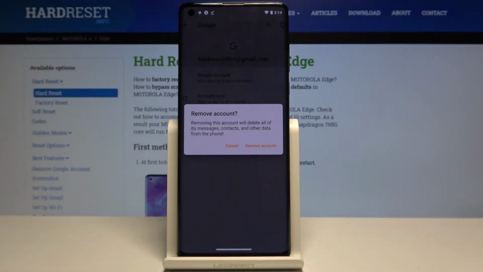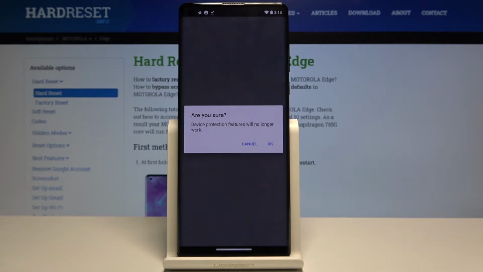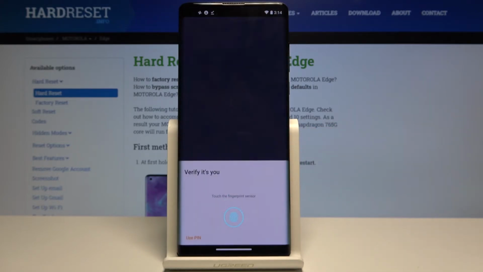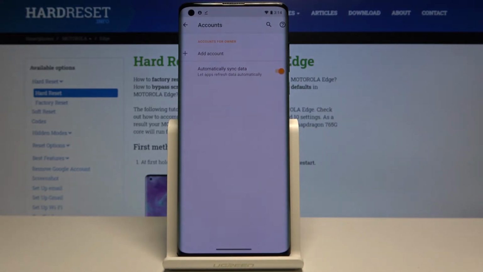Your device will ask you if you are really ready to remove the account, so click remove account. If you are sure, click OK. Then verify if it's you. If you do not have your fingerprint added, then probably you will have to enter your PIN. OK, and as you can see, we've just deleted the Google account.